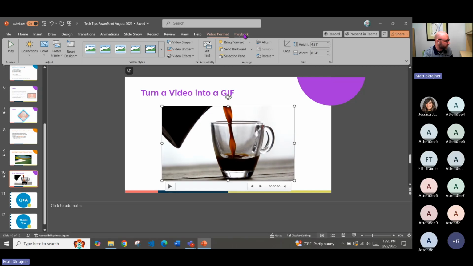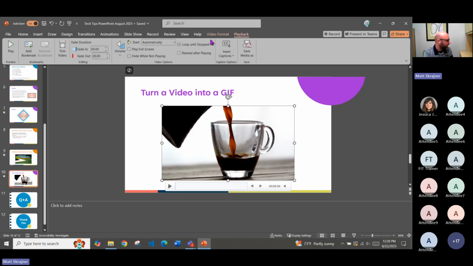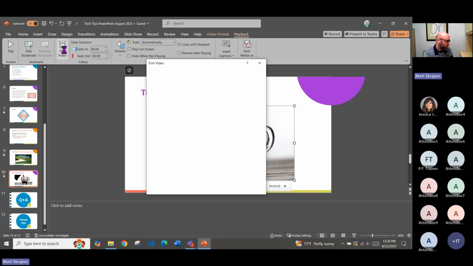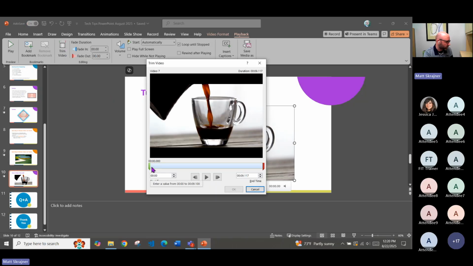The one we want to select here is playback. And then over here in the top left is this trim video button. And it is exactly what it sounds like. You'll drag the little green slider to pick where you want the video to start, and you'll drag the red one to where you want it to end. If you want to be super exact, you can type in exact timestamps in these boxes as well. So for GIFs, you usually don't want them to be super long because then the file size gets really big.